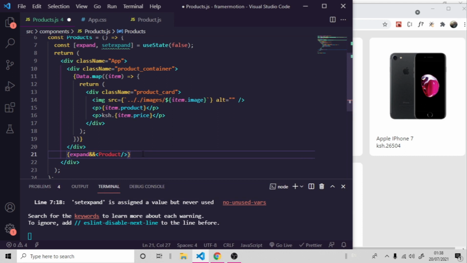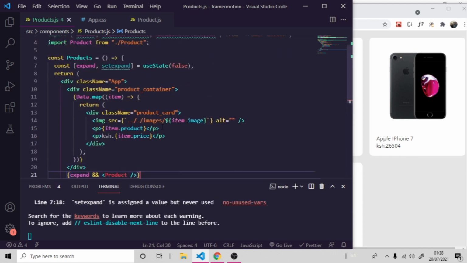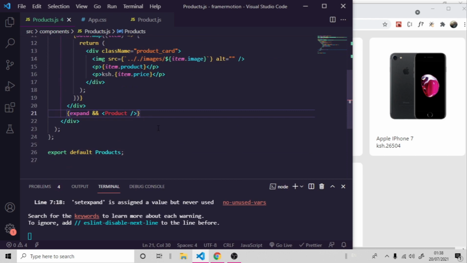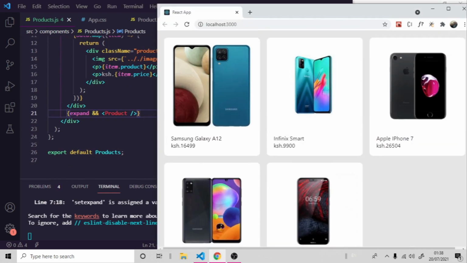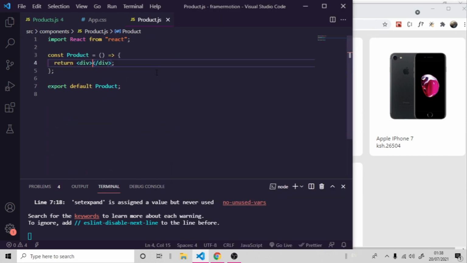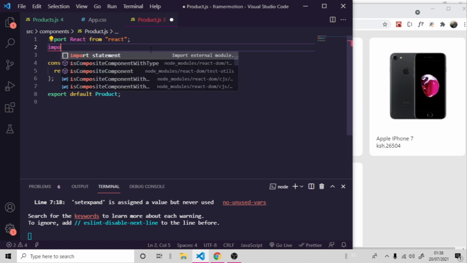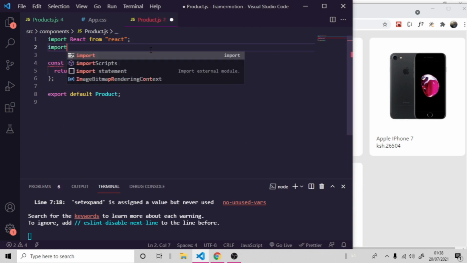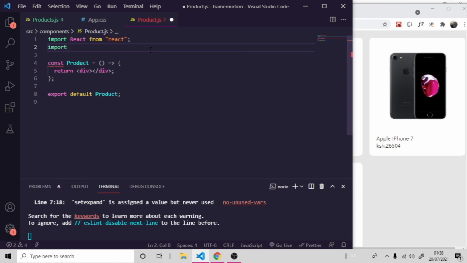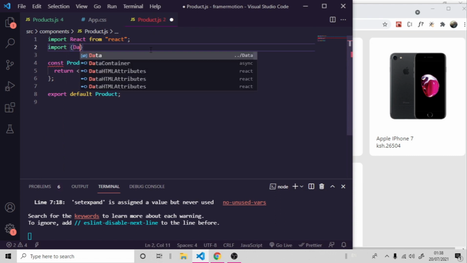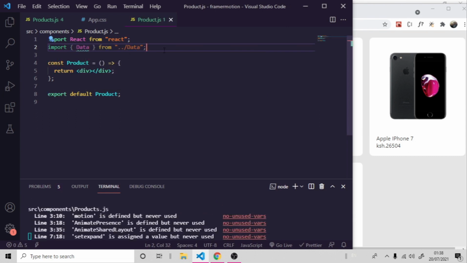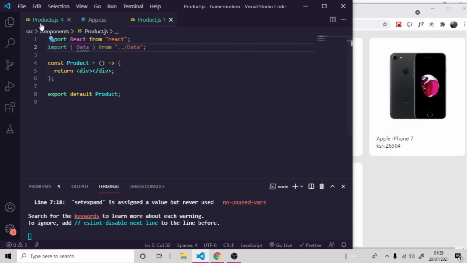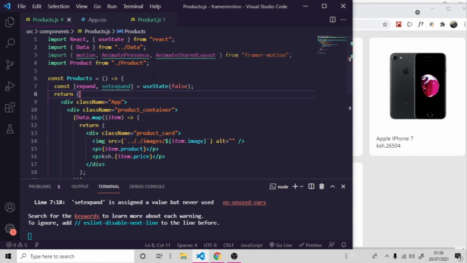Bear with me because I'm very slow at typing. Then this product needs to access the information of the fonts. So first, to be able to do that, we need to import the data representing the fonts. So we are importing data from data. Then we shall do the props drilling here.